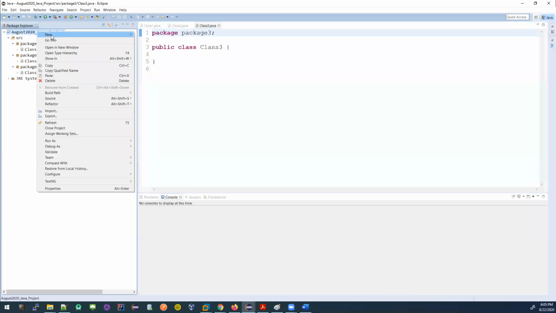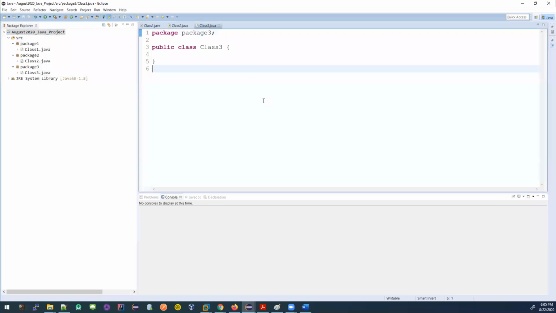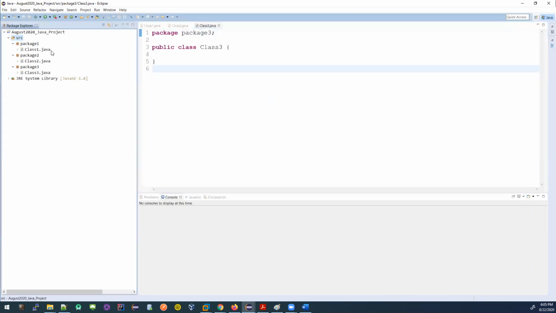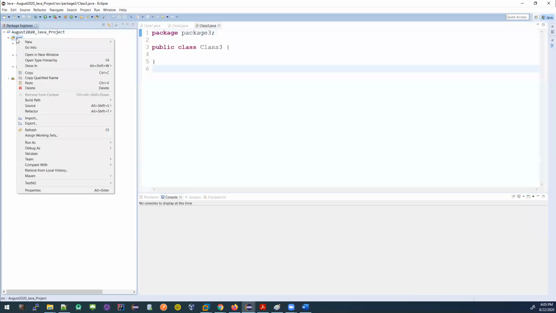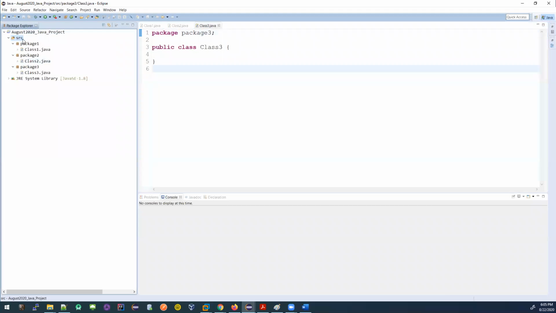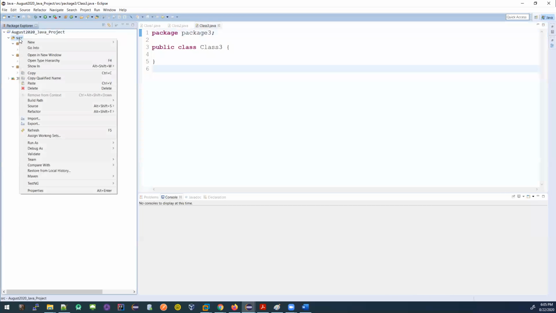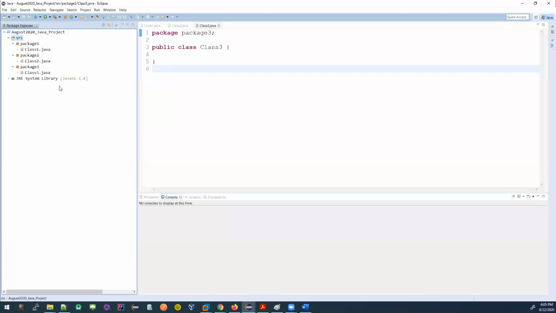I can right click, go to new, and create a source folder, but don't do it. You don't have to do it. If you want to try it, you can, but I would say not to do it, okay? Keep this source folder. Inside this source folder, I have created how many packages? 1, 2, 3. How did I create the package? Again, I right click on the source because I want to include the package inside this source, right? So I right click this source, I go to new and click on package, right? I give a package name: package 1, package 2, package 3.